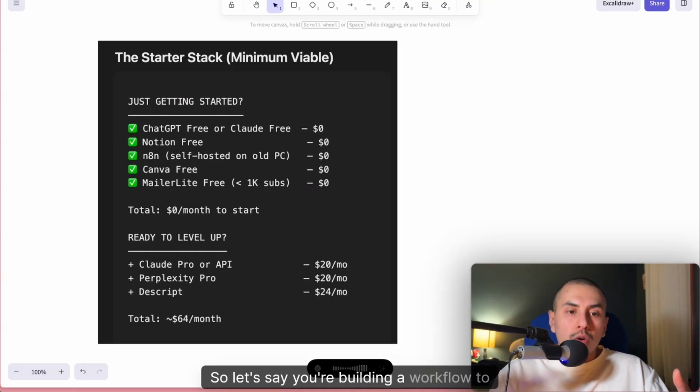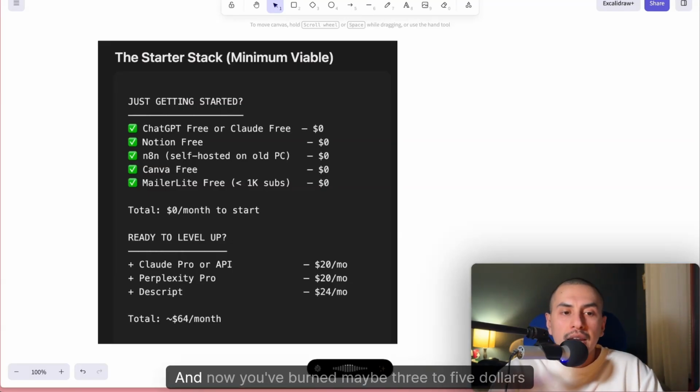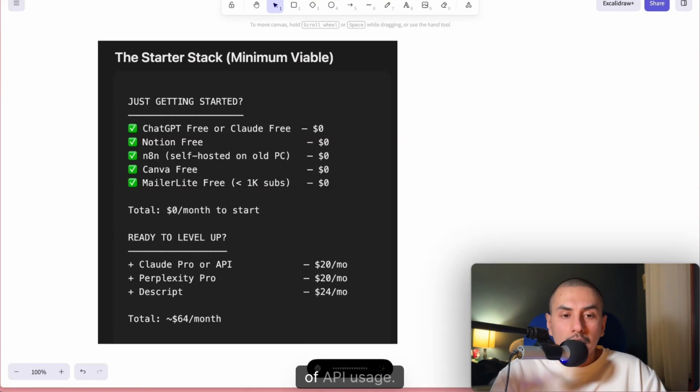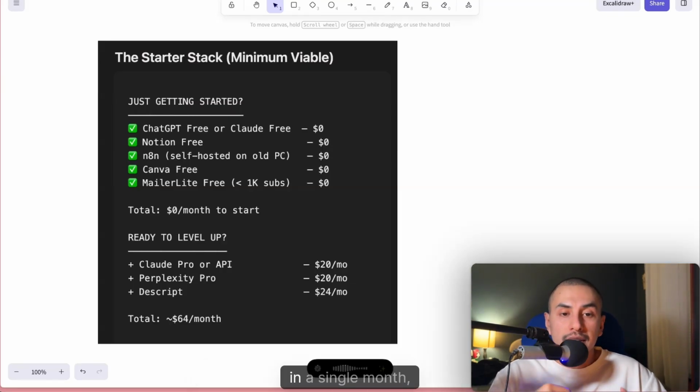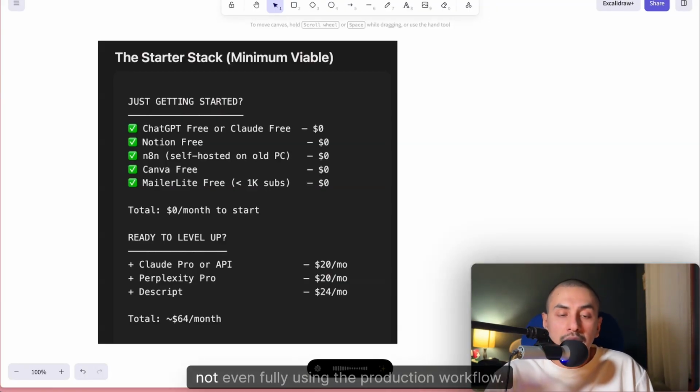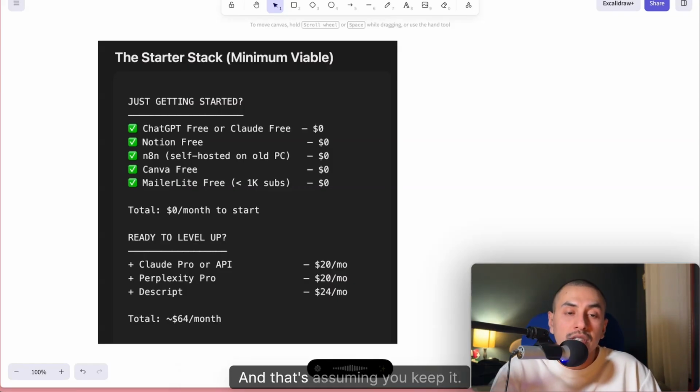So let's say you're building a workflow to generate LinkedIn posts and the first batch just wasn't good. And now you've burned maybe $3 to $5, if you're lucky, depending on the model, of API usage. And if you don't pay attention, do this long enough, all of a sudden you're spending $20 to $50 in a single month, just API usage, just testing, not even fully using the production workflow. And that's assuming you keep it. If you don't keep it, that's just money you just spent.